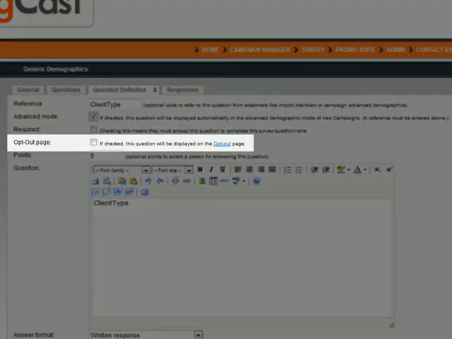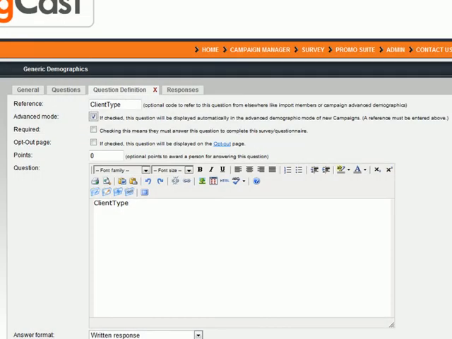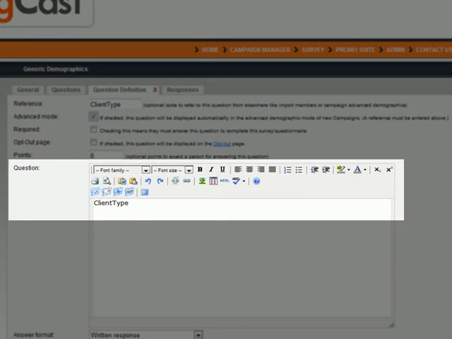Opt-out page means that this question will appear when people choose to unsubscribe. So depending on the question, you could display this on your opt-out page to entice members to stay in your database. The question area allows you to customize how a question reads. For example, let's say, what type of client are you?